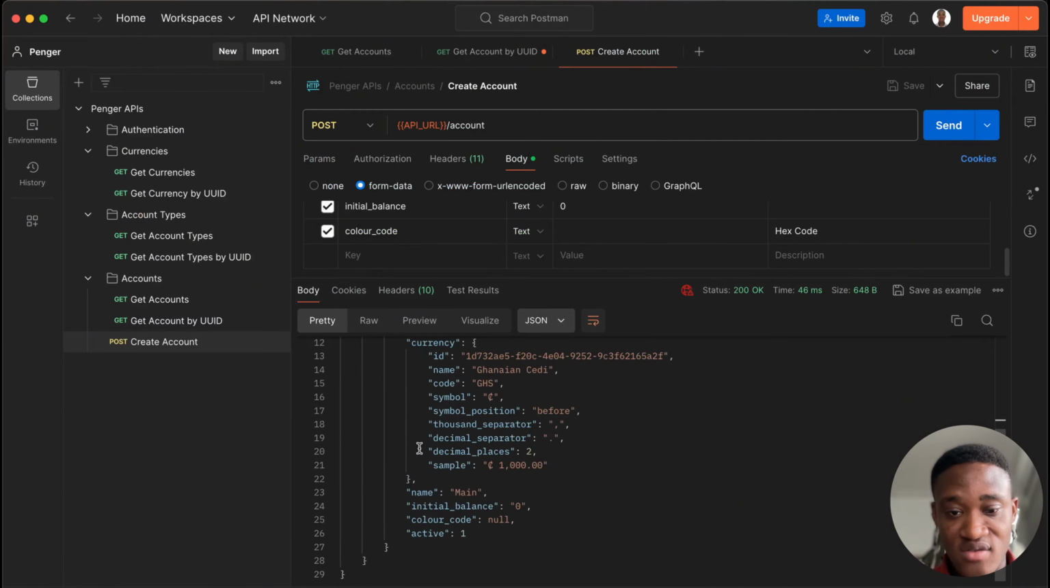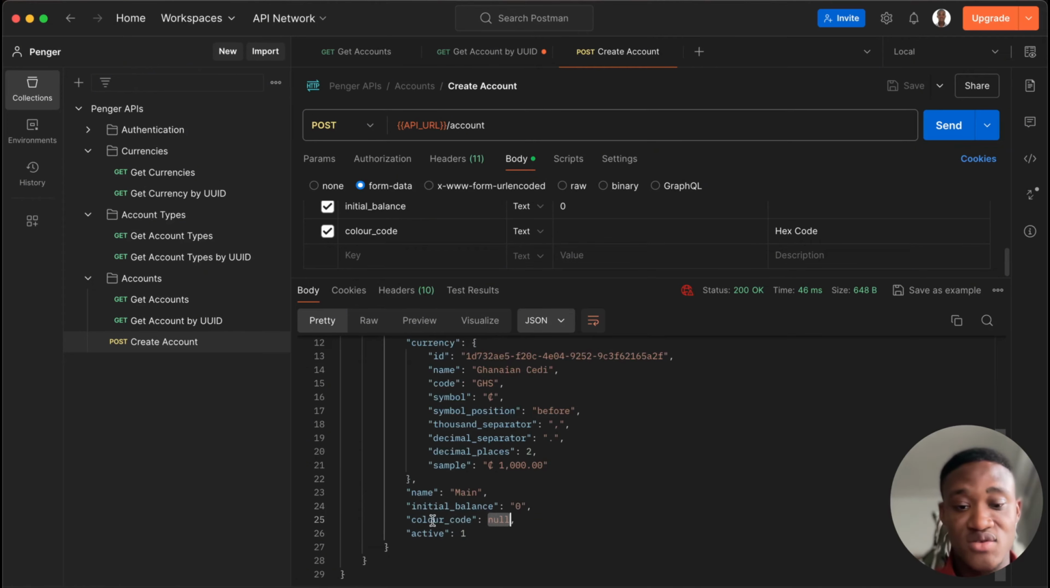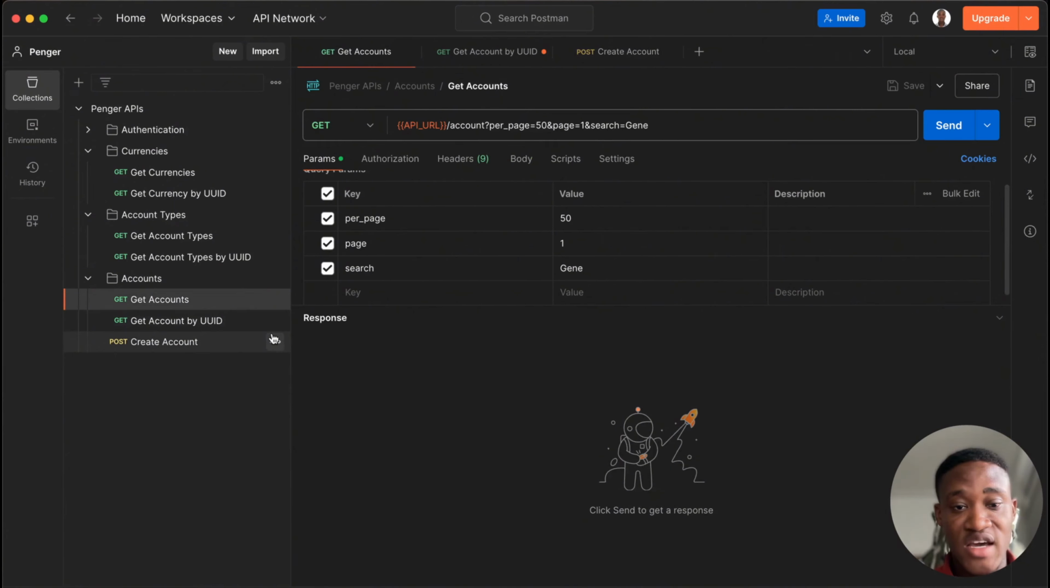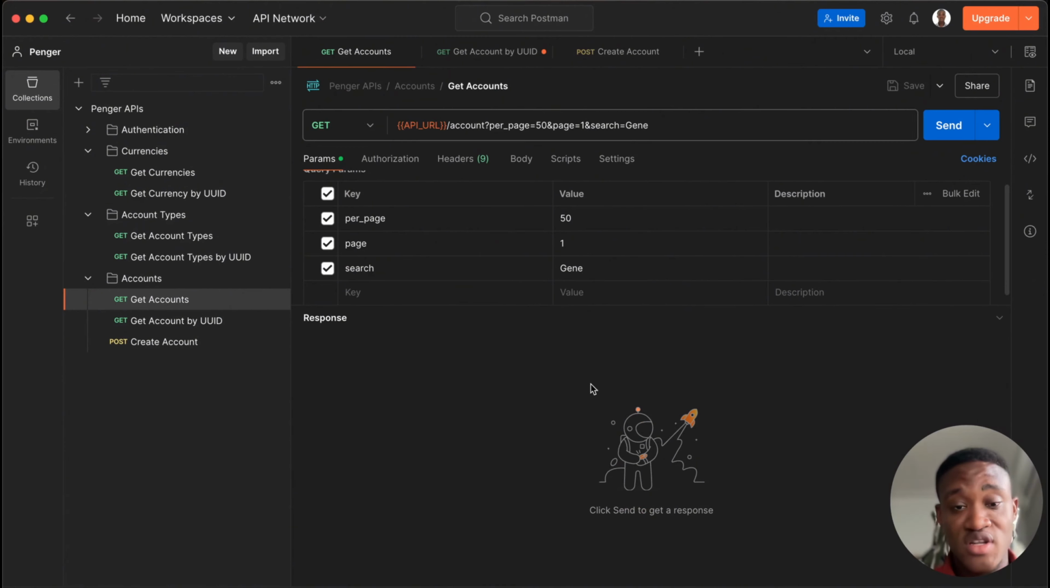Now let's create another account. So now that's our account, that's our currency, and then there's the account details. So you see the color code is now okay. And that's it. Now let's get all the accounts. So now let's see the accounts that we've created. We should get 3, because we've created 3 of them.